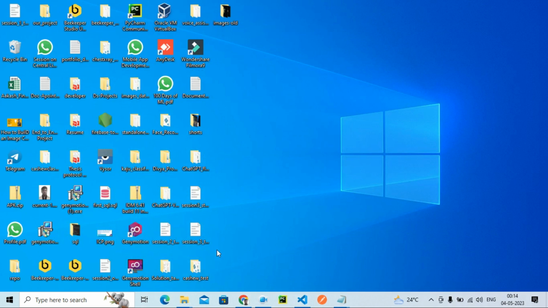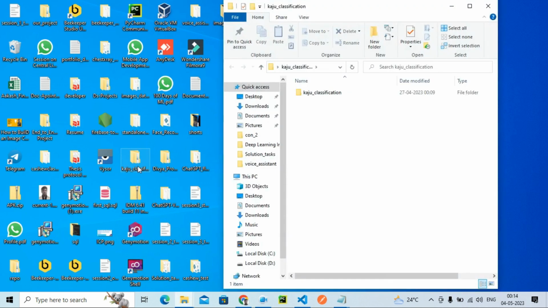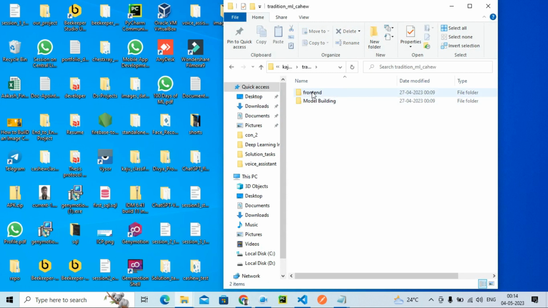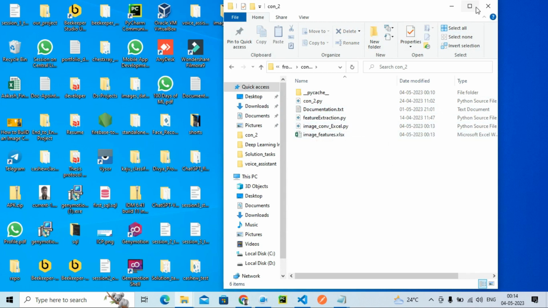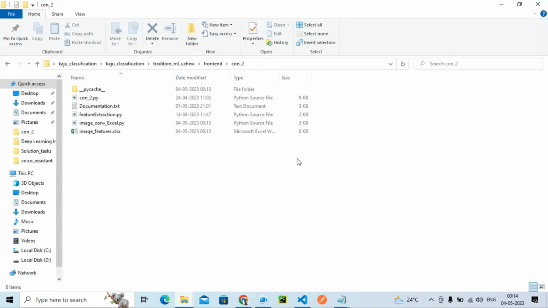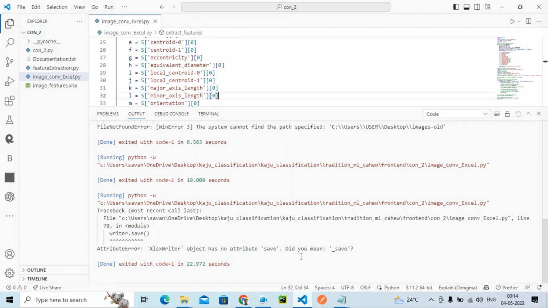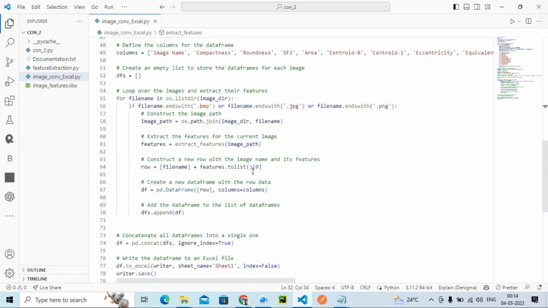So, cashew, I guess where I put it here in this traditional ML, right, in the front end con2, right? So we'll just try to find out how many KB it is. 0 KB. So I guess it has not been done right now. Okay, some issue is there, so we'll try to check what is happening here, right? Writer.save, why is it not happening?